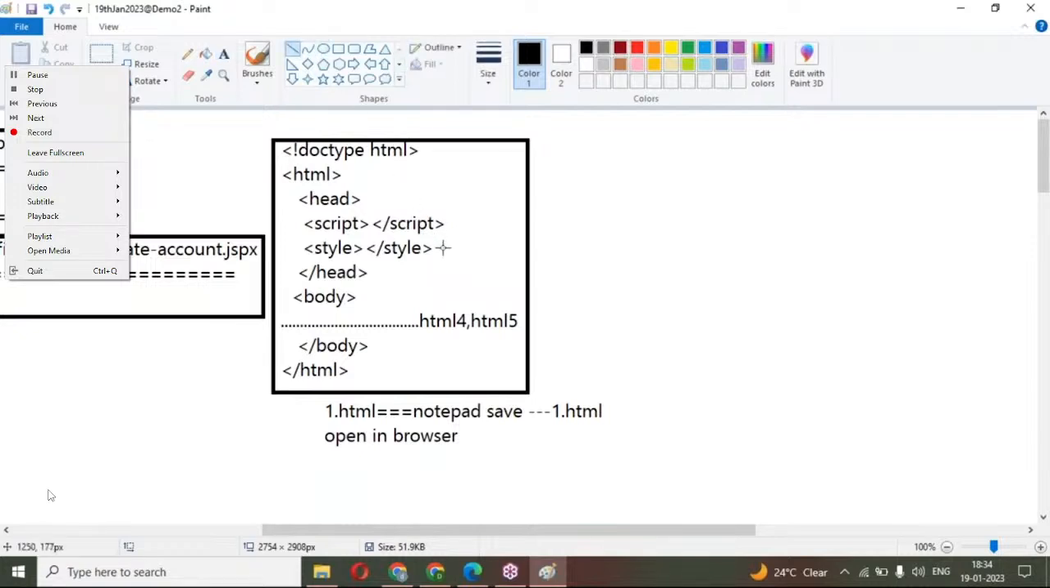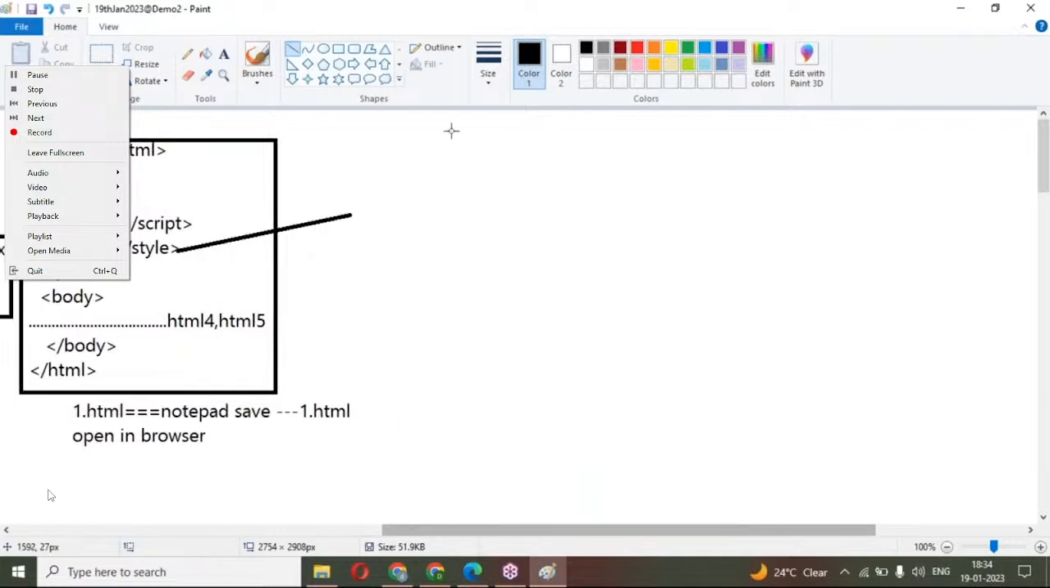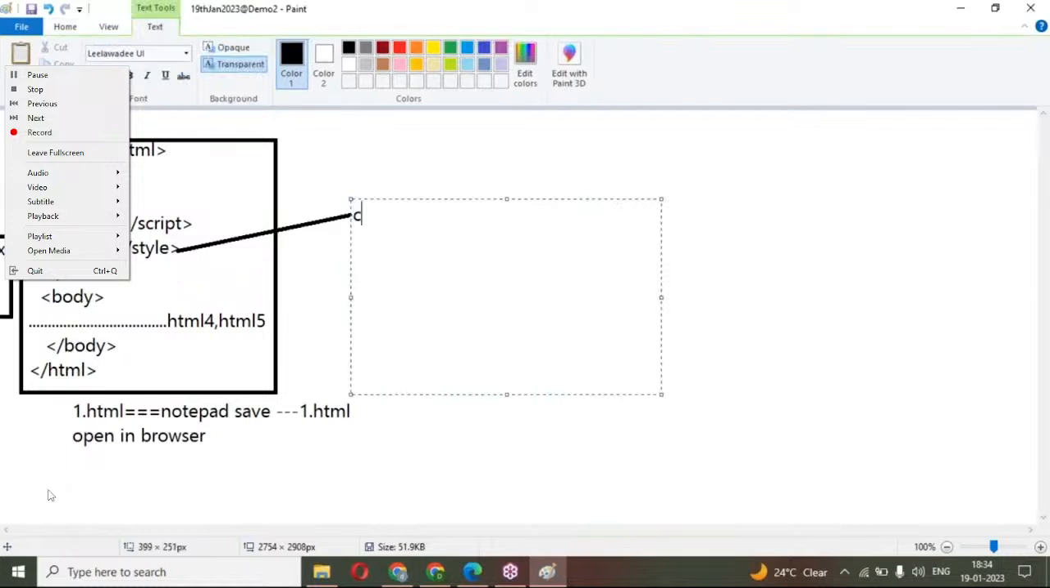Here, the style tag, what is the use of the style tag? Style is used to write our CSS code. Style is majorly used for writing CSS code. Here itself we are writing CSS code. This CSS code we can write for our HTML page by using the style tag. We are using it for writing CSS code.